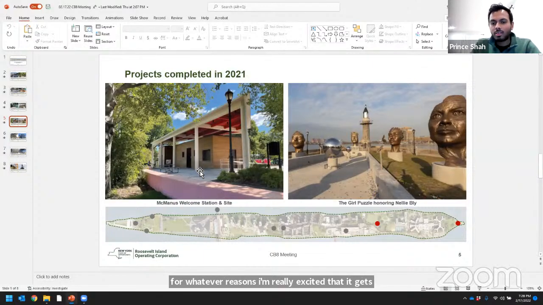And obviously we opened the Grow Puzzle that Amanda just spoke about. Very, very proud of this project. It brings a lot of people to the island. It brings a lot of attention to this little island that we have.